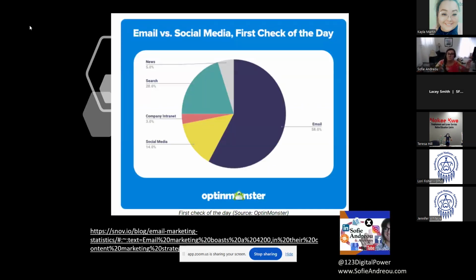So then email versus social media. As far as what people check first thing in the morning, it is their email. You're going to find another stat I have later saying that they check their text messages almost hourly. So email, you're going to check first thing in the morning, see what you have outstanding that day. And then when it comes to the news, 5% of people will check the news first in the morning.